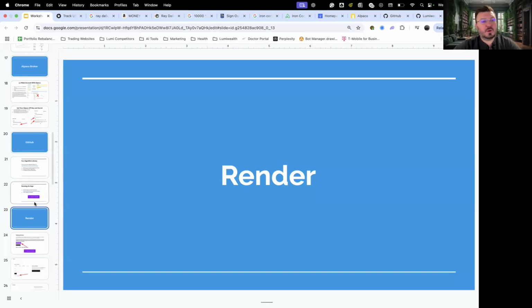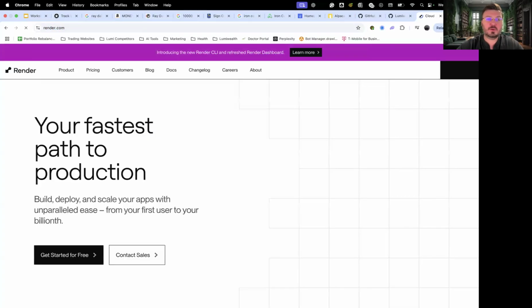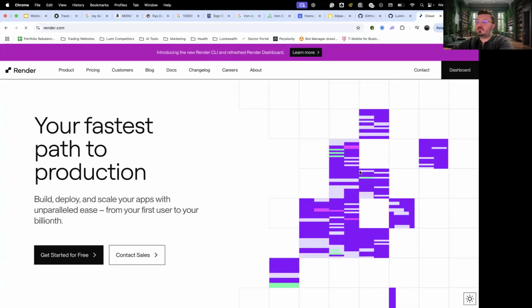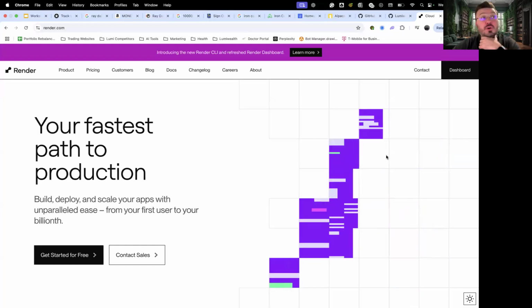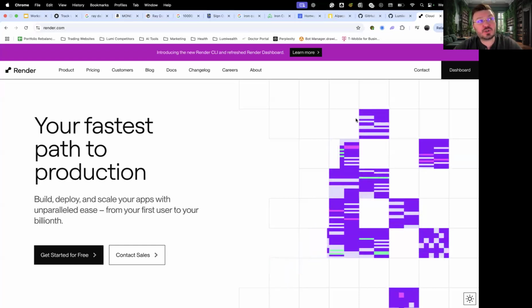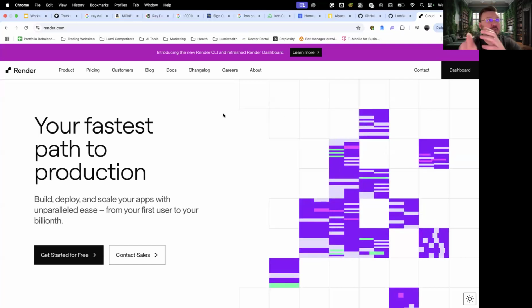Okay, cool. All right, so let's talk about Render. So first of all, what the heck is Render, you might be asking. Well, Render essentially is how we're going to be running our algorithms. Here's render.com. Basically, if you've ever heard of AWS, Google Cloud, Microsoft Azure, or DigitalOcean, it's basically like one of those.